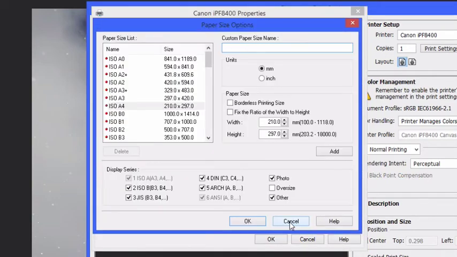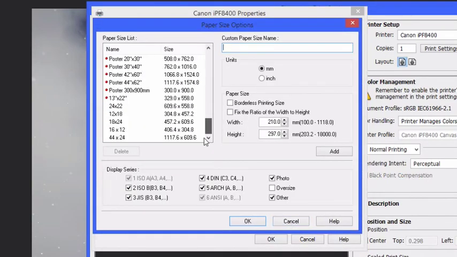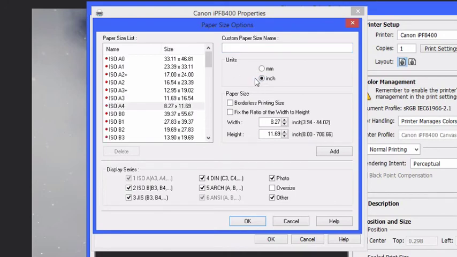The paper size options button allows you to customize that pull-down menu as well as create custom paper sizes. You can change the units from inches to millimeters, whichever is more convenient for you. If we're going to create a custom paper size, we need to name it first. In this case, we're going to create a custom paper size that's 18 by 14. That's the name of the paper that we put in the top. So we want to make sure that we put in the same values in the width and the height. So now we have a new paper size that's 18 by 14.